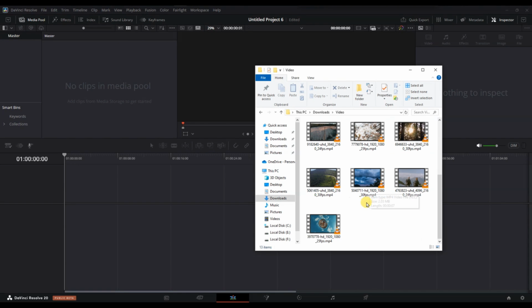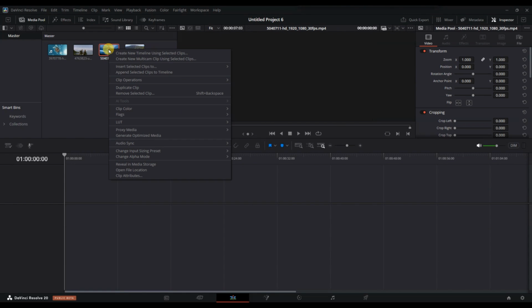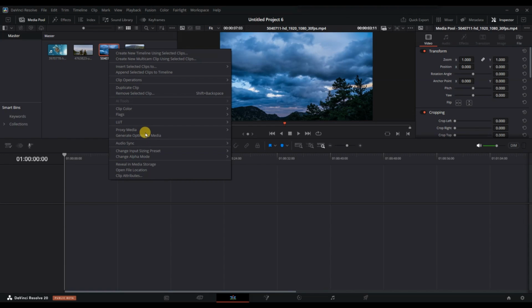To create proxies in DaVinci Resolve, start by importing your media into the media pool. Then, right-click on the clips you want to proxy and select Generate Proxy Media under Proxy Media.